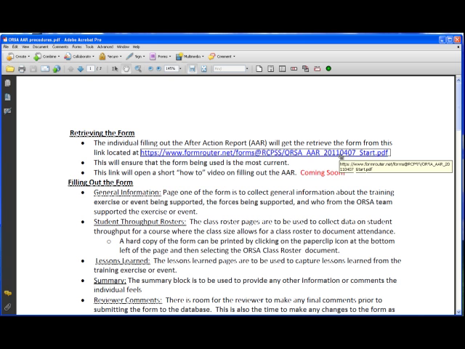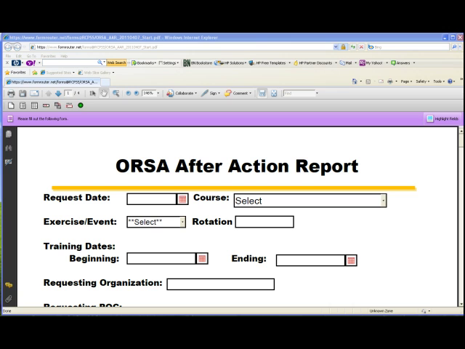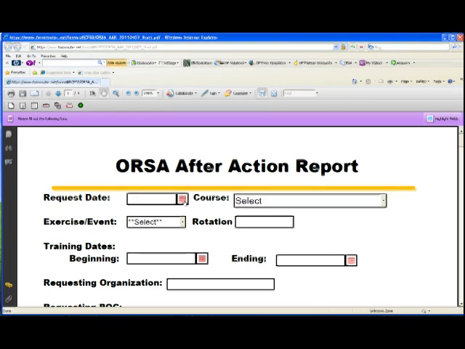You can either fill out the form in its entirety now, or save the file to your desktop or any file folder on your computer. This will allow you to save the data and work on it at your convenience. It's important that you always download a new form for each course completion.